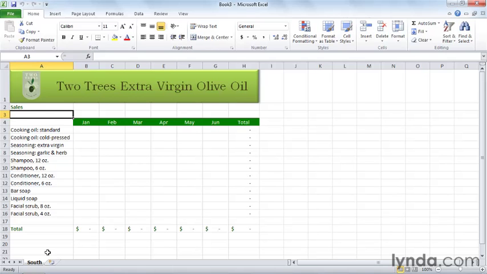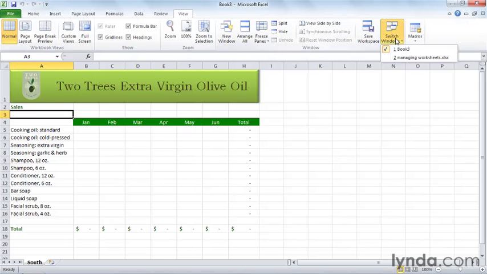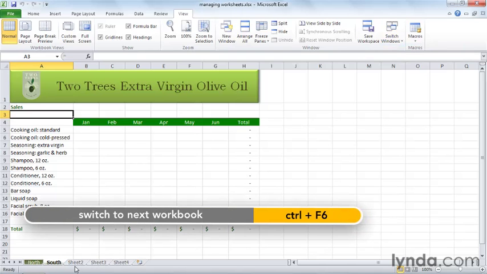Well, where did the other sheet go? Well, there's a few ways that we can switch from one sheet to another. Simply go to the View tab, and over here, Switch Windows, and we can switch from one to the other. Or something that'll work in all programs as well as Excel, press Control F6.